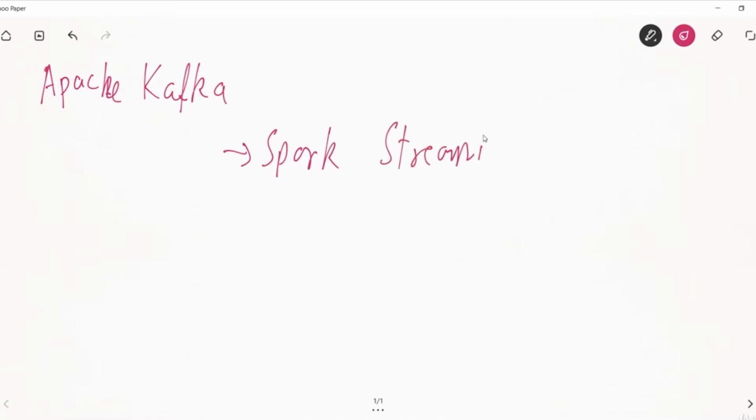Okay, so yesterday we discussed Apache Kafka, and today we are interested in learning about Spark Streaming. And with Spark Streaming, we'll be doing one or two examples hands on.